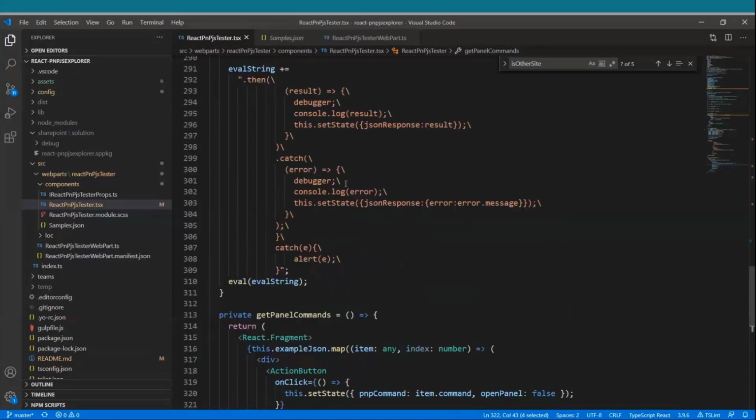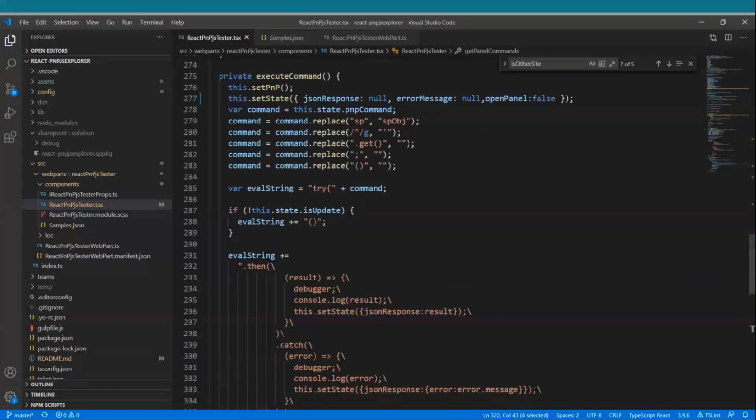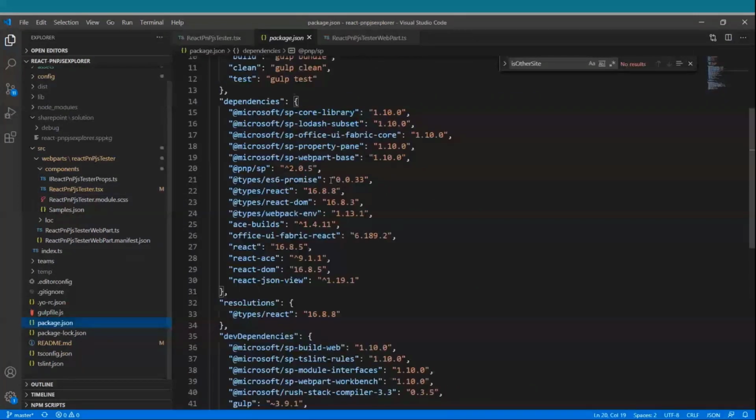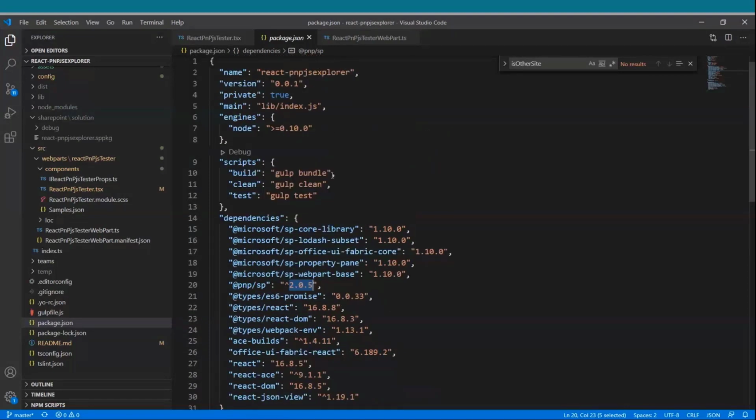So this is about the code, and another thing I wanted to highlight is that we are using an older PNP version, which is 2.0.5, but this can be easily upgraded. Because this is a simple SPFx web part, we just have to update the npm package to get the latest version of PNP, and all the latest methods and bug fixes which have been done in the latest package would be available. So this is about it.